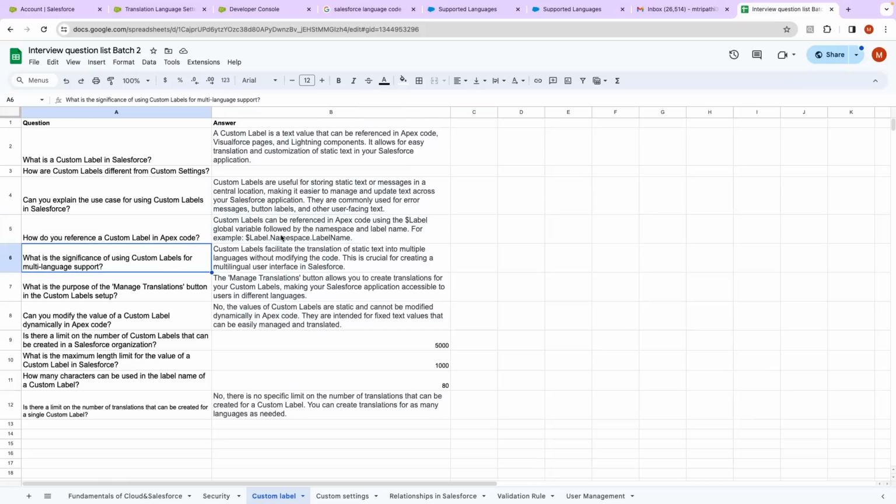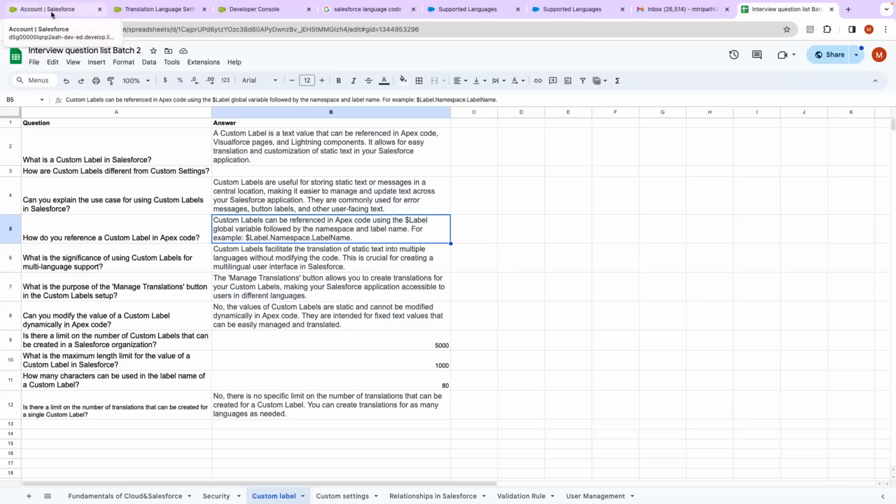So sorry, what exactly is namespace? Namespace is basically, when you put it in a managed package, then you will have to provide a namespace for it. Then you will use the namespace. Otherwise, it is directly available. So let's say you have a custom label which is a part of a managed package. Then if you go to that managed package, you will see there is a namespace as well. I will show you that. Don't worry, once I stop the recording, I will show you that. Okay, sir. Thank you.